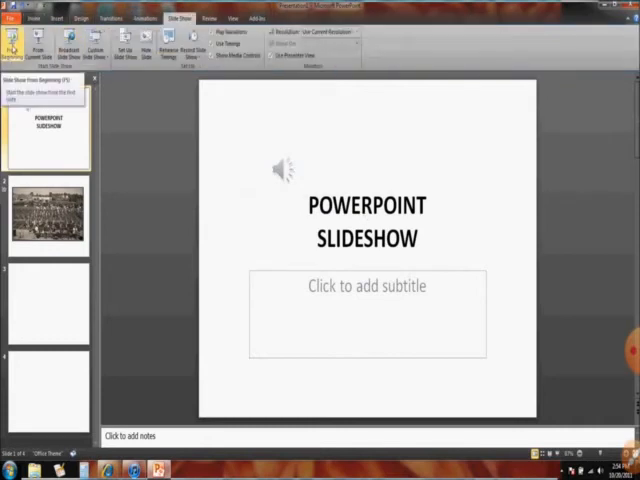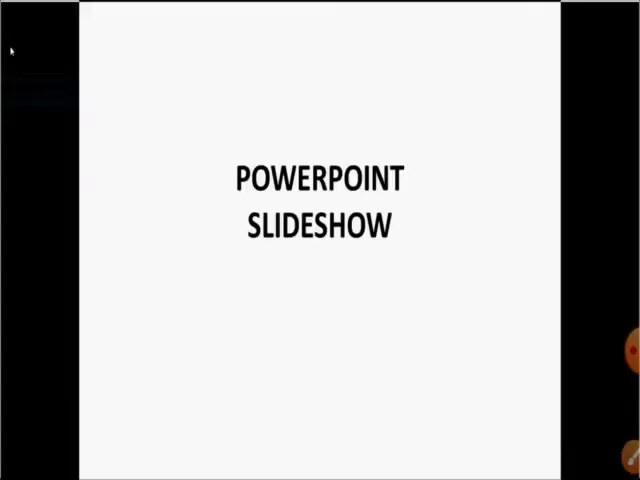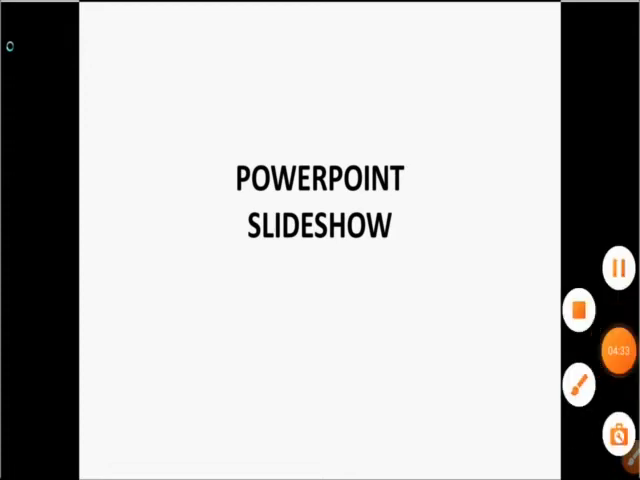Now as you play the slide by pressing F5, your sound will start automatically. So student, this way we can play the audio and trim the audio. Next we will see how to play the video and trim the video.